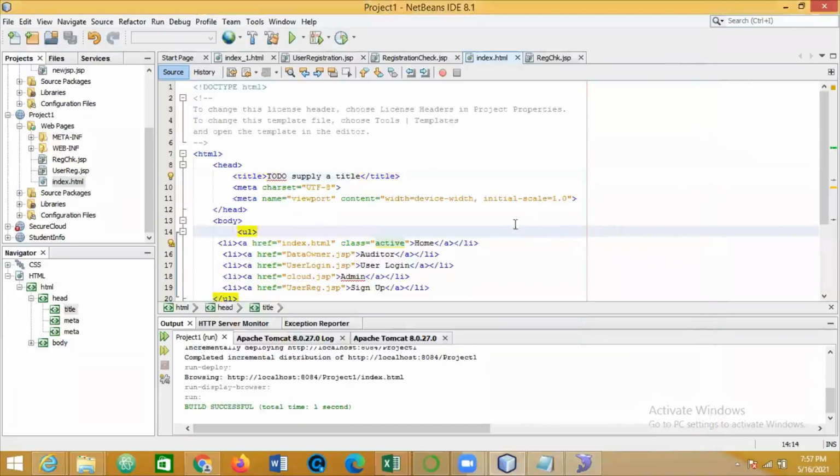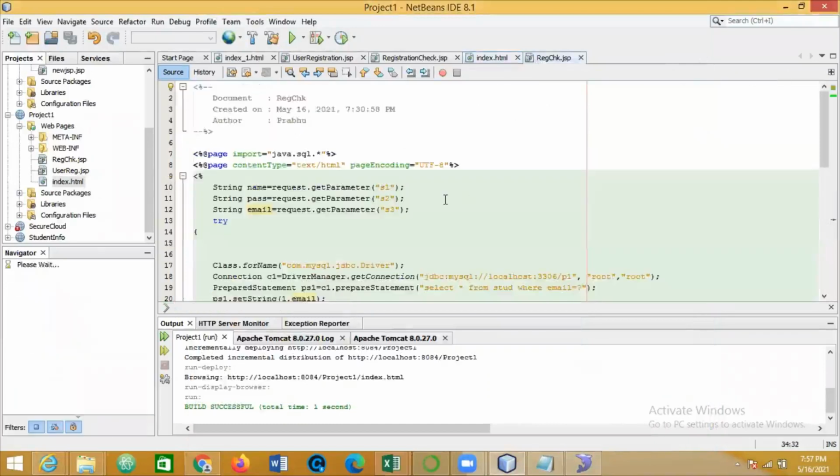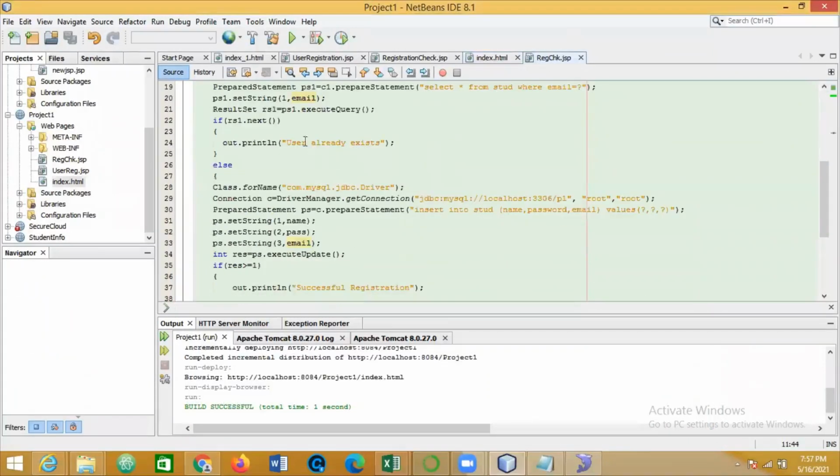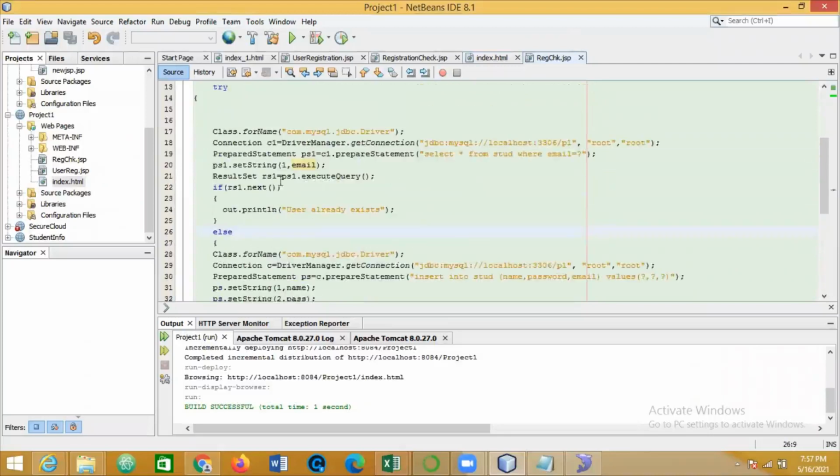I come to this page, user reg.jsp. So if the user already exists, where do I need to move? First time I am just executing this. If the user already exists, we show this message, and then where do we need to go? The registration page, sir. So there is no need to print it here.